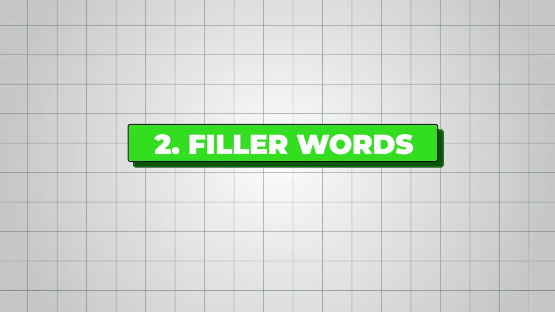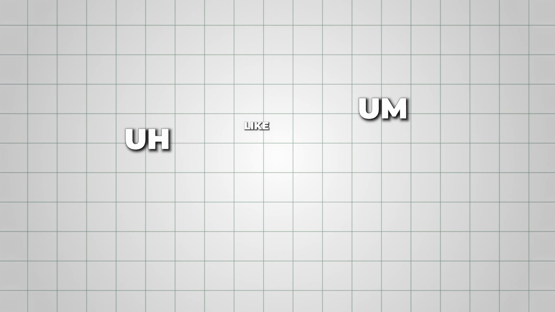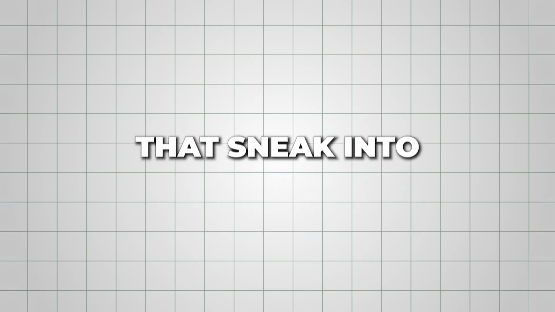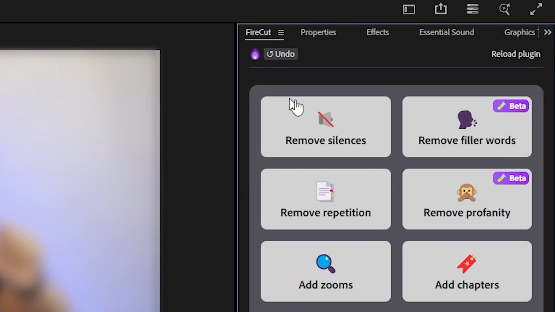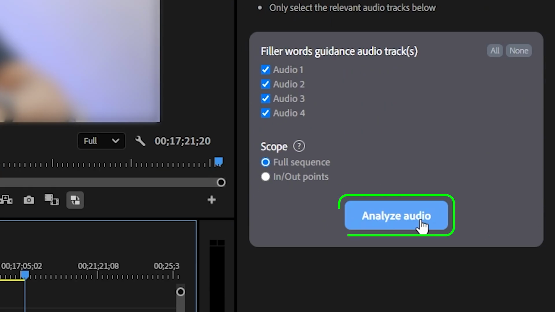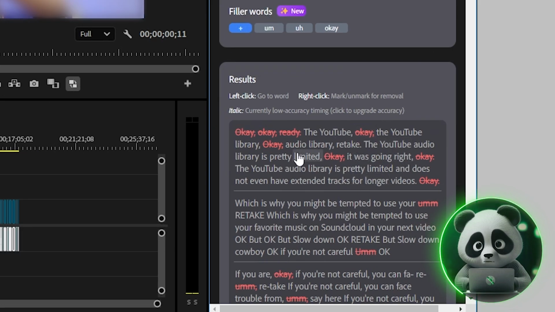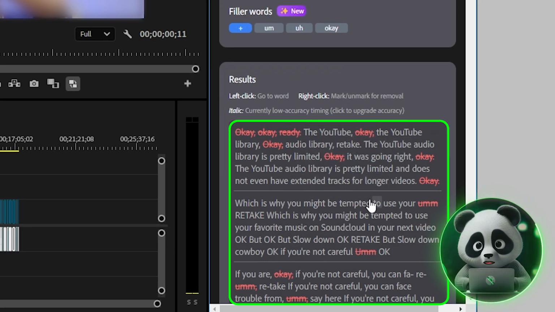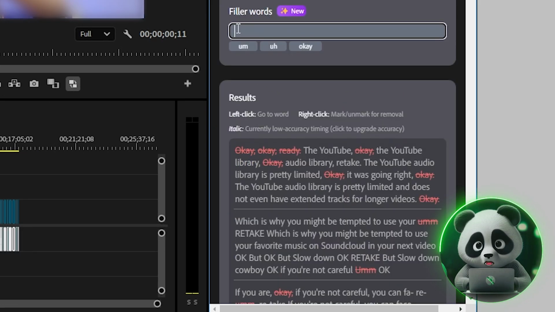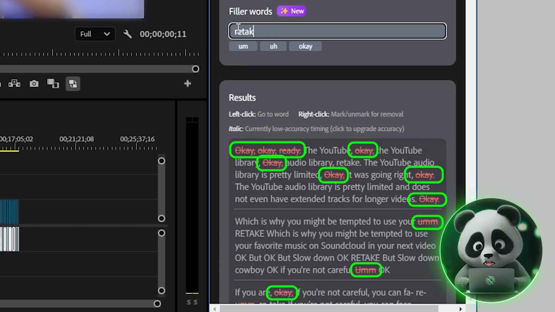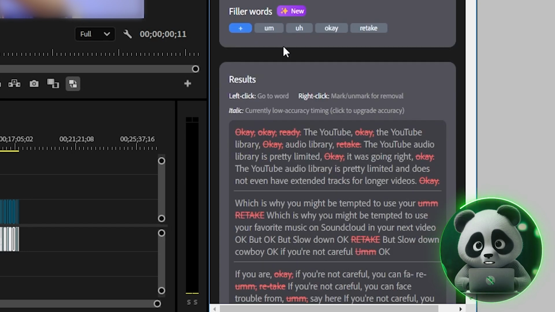Now onto filler words, all those "like" and "um" moments that sneak into every sentence. Let's clean that up. Just hover over the Remove Fillers section and click Analyze Audio. It's now processing the clip, and in a few seconds, it displays all the detected filler words directly on your timeline as segments. You'll see them as highlighted cut areas, and each one is automatically marked for removal.